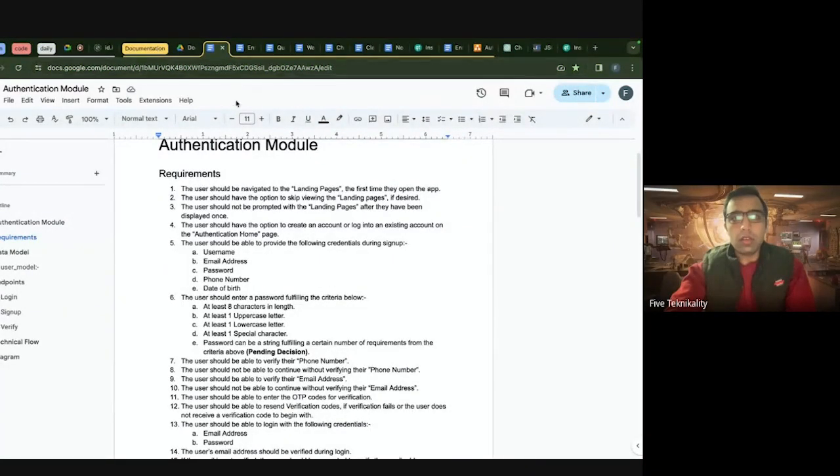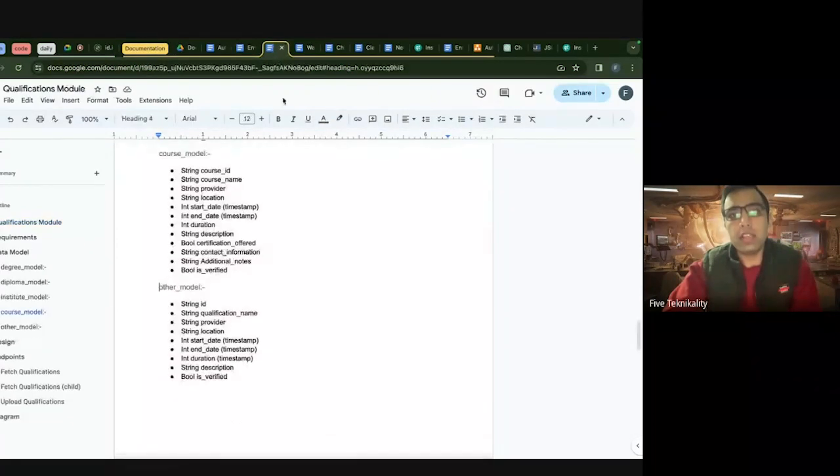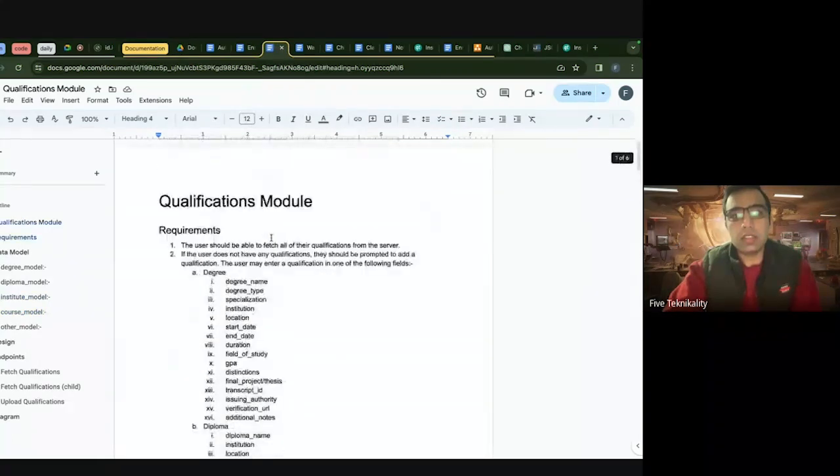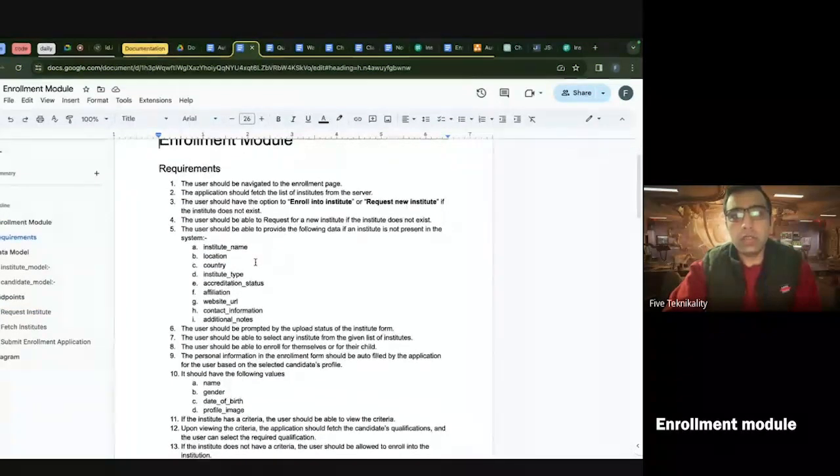All right. So if that was all, I'll move on to the next one. Based on the requirements, we have 2 main features of this application. One is the enrollment, and the other one is the qualifications. So for enrollments, the user should be navigated to the enrollment page. First basic requirement, I have written the functional and non-functional requirements together.